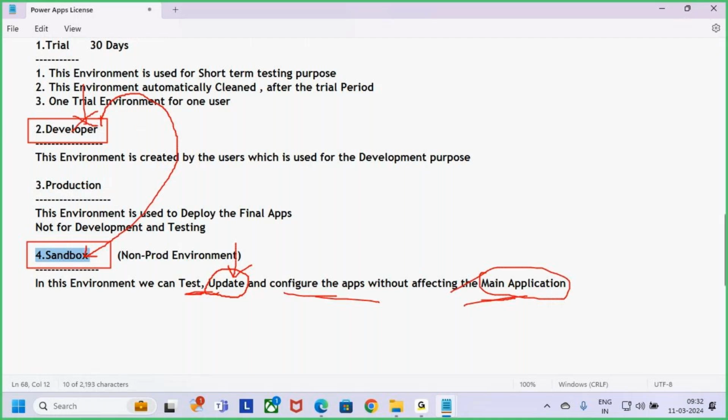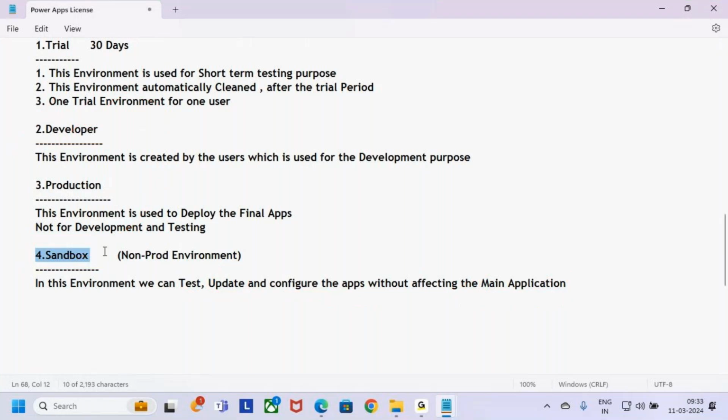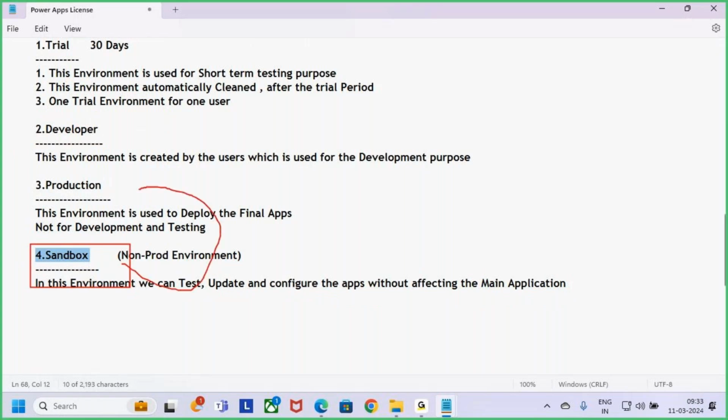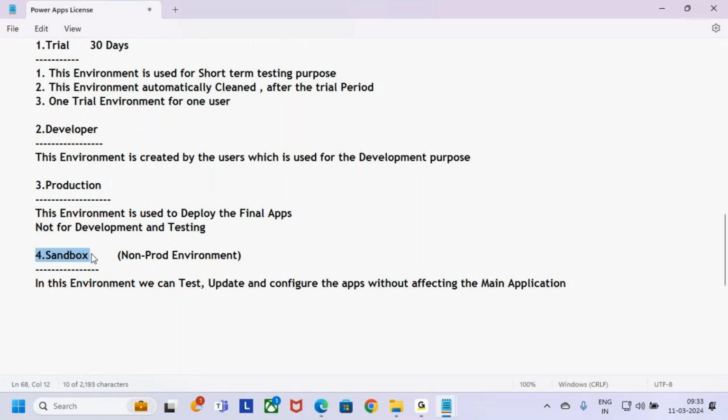So once after moving the app from development to the test environment, that is the sandbox, you can test, you can update, and also you can configure the apps without affecting what, the main apps. Where the main apps will be there, in the development environment. So once the testing is also completed, then we'll move to where, production environment. So the sandbox is also called the non-production environment. This is the environment where we can test the apps, update, and configure all the apps without affecting the main application, where the main application will be there in the development environment.